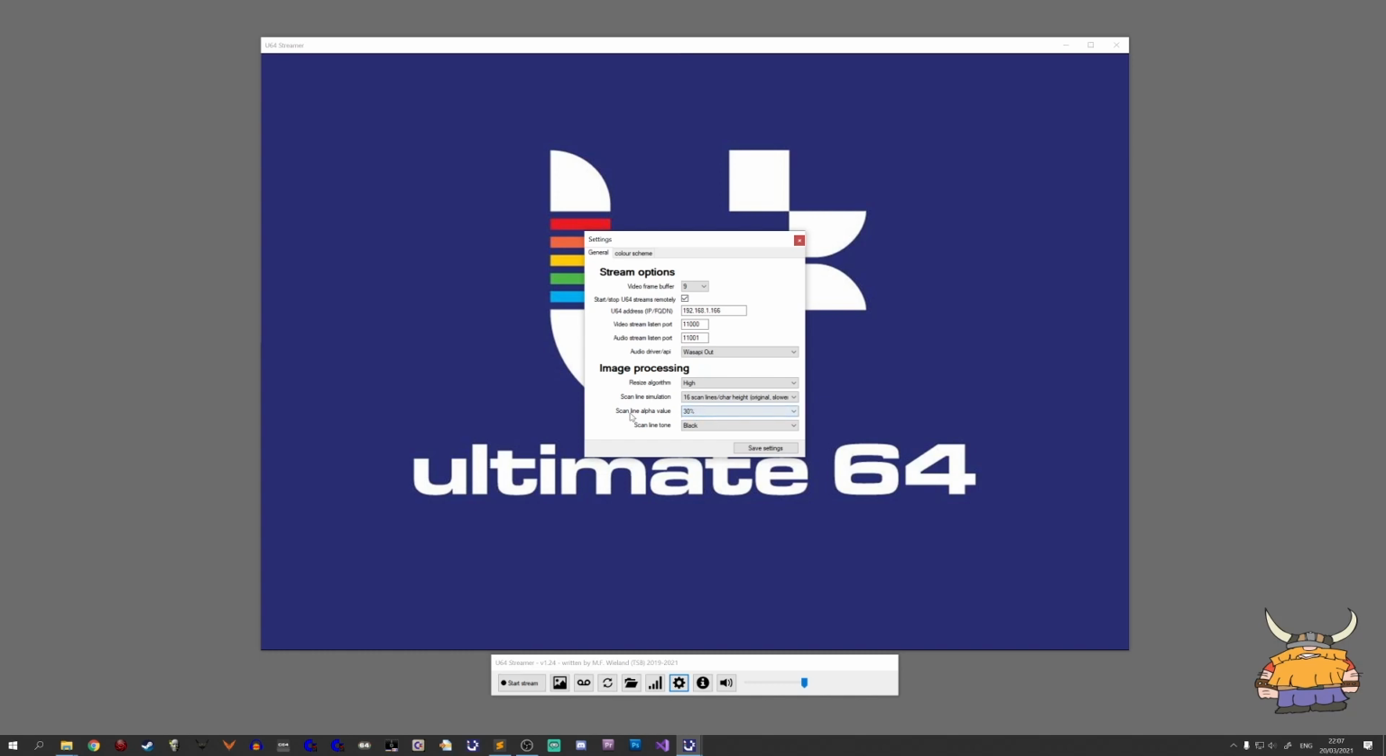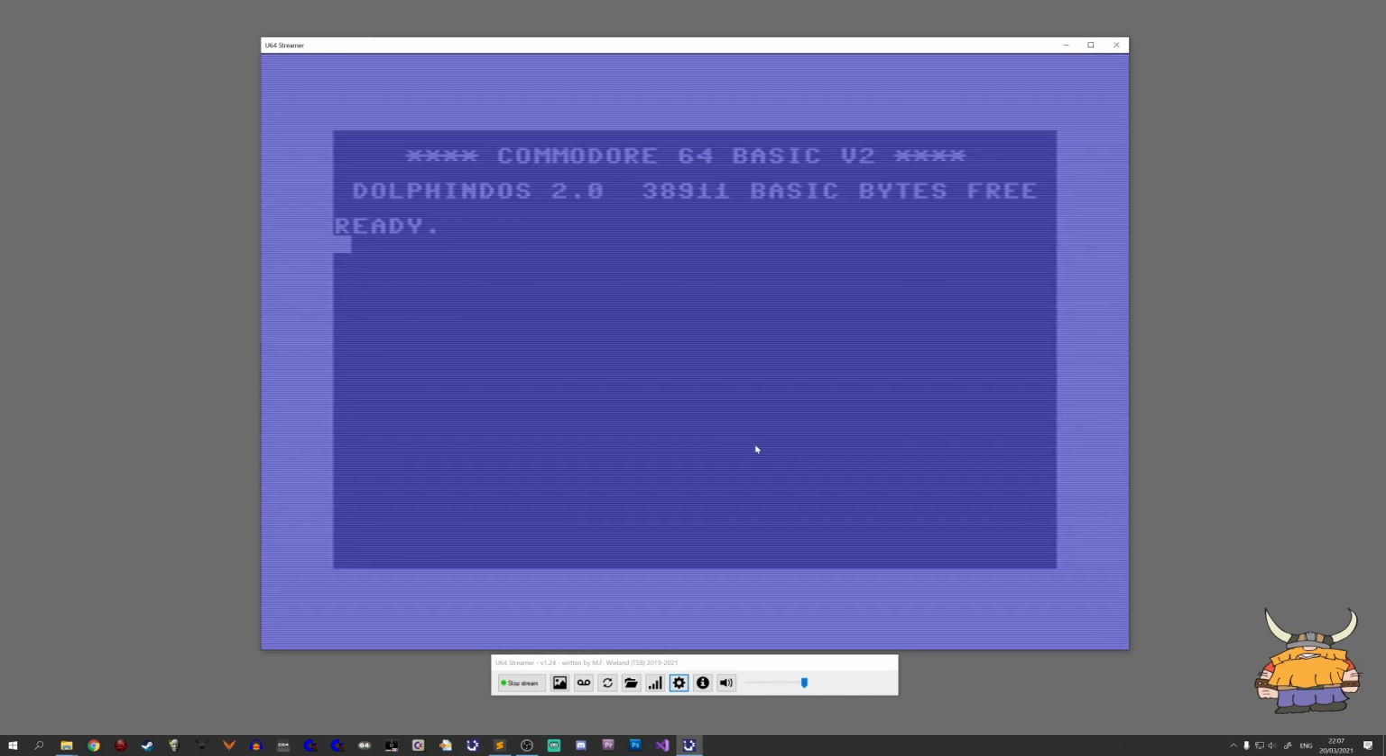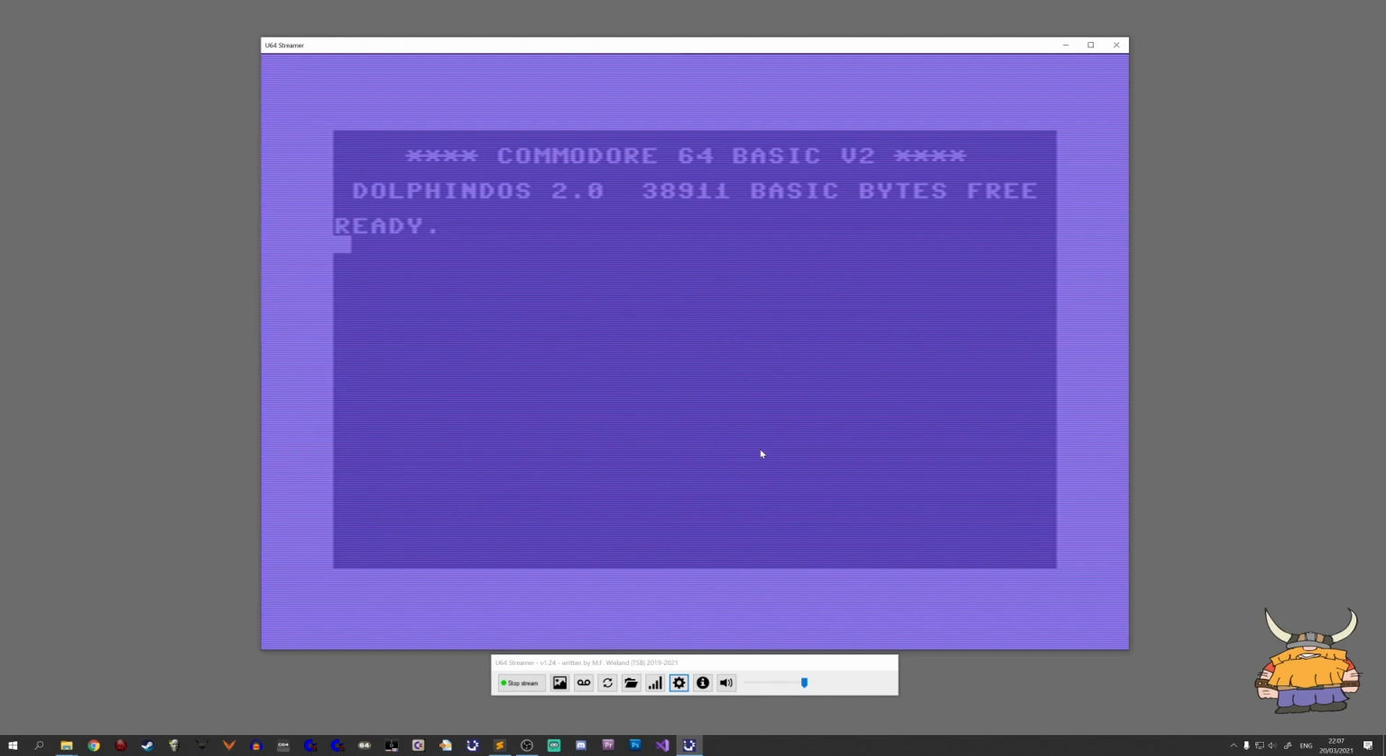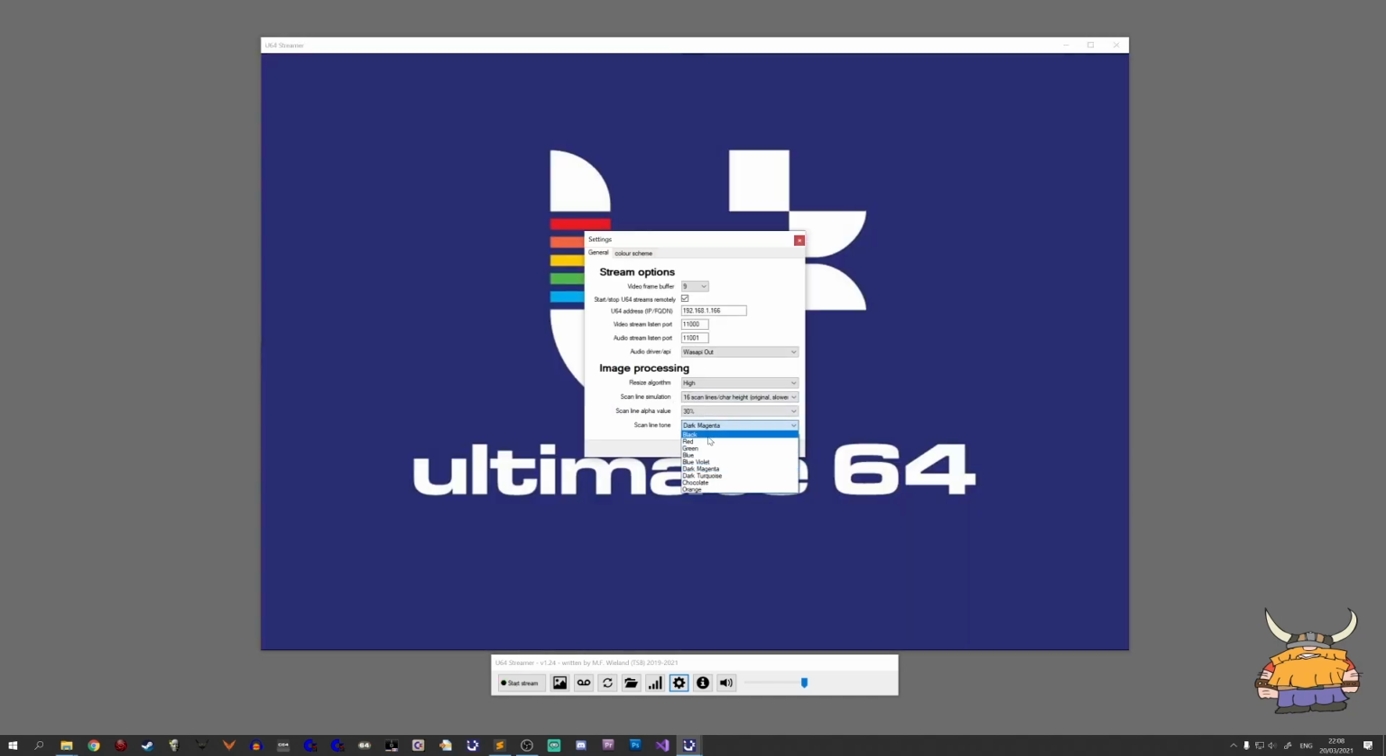If I click it, scanline alpha value says something about the intensity of the blend. If I save settings, as you can see, I have something resembling scan lines here, which is, I think, pretty amazing. Again, you can go into the settings and you can play with it. There's also a scan line tone. I can pick a color and it'll actually blend in a color as well. For what you would use that, I don't really know, but it's pretty fun to play with.